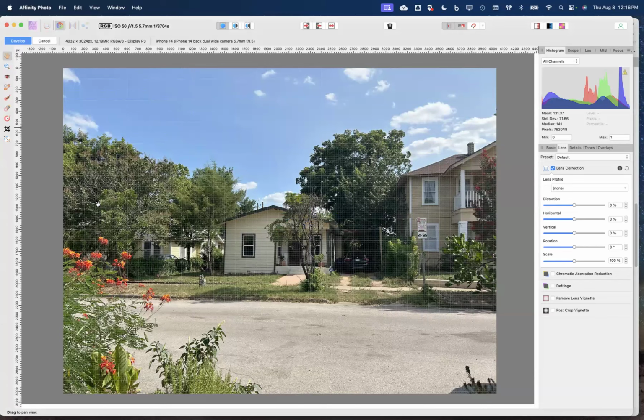Here's that first image that I showed you from the street. Can everybody see my screen with Affinity here? Should say Affinity Photo at the top. Everybody can see that. Great, thank you.